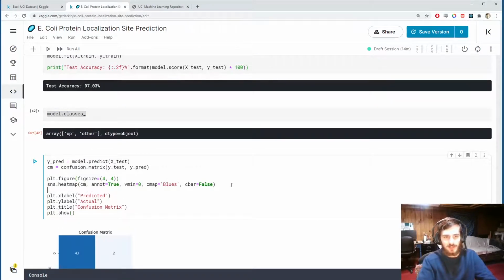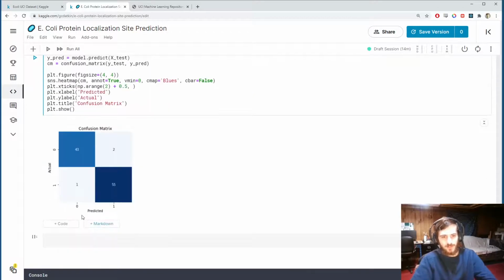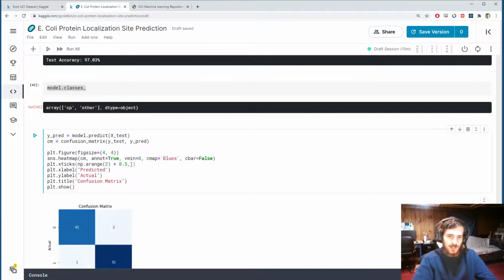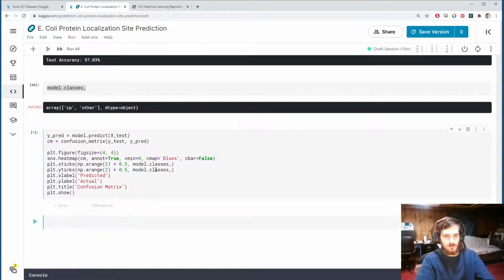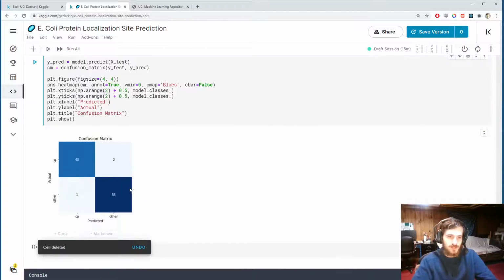Actually, we'll create the X ticks. We'll set the tick marks on the heat map, so we have to specify the spacing of them first. That will be numpy.arange 2, which will generate 2 values from 0 to 1, 0 and 1. Then we're going to add 0.5 to it to shift those spacing values from the corners into the centers of the boxes. And the actual values I want to pass in is model.classes. I'm going to do exactly the same thing for the Y ticks. Alright, and here is our confusion matrix.